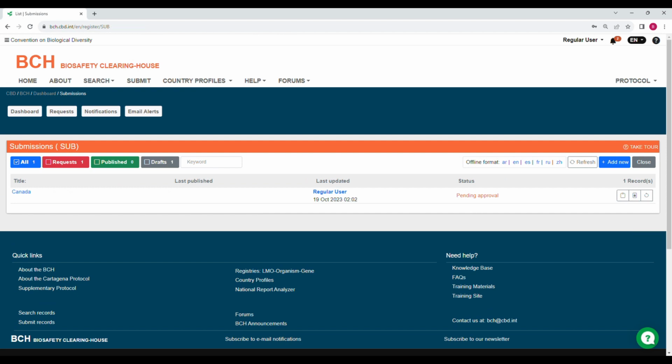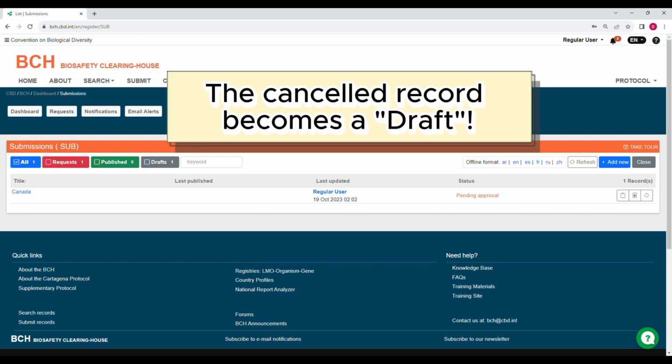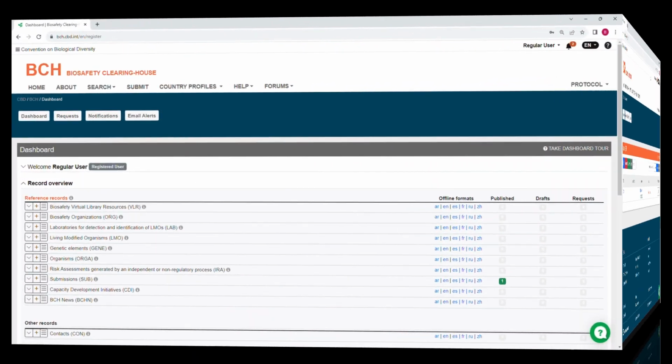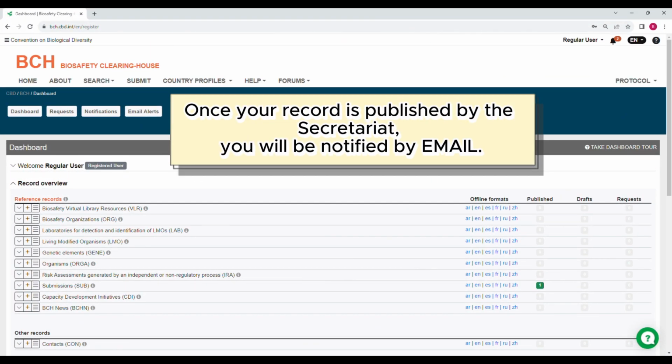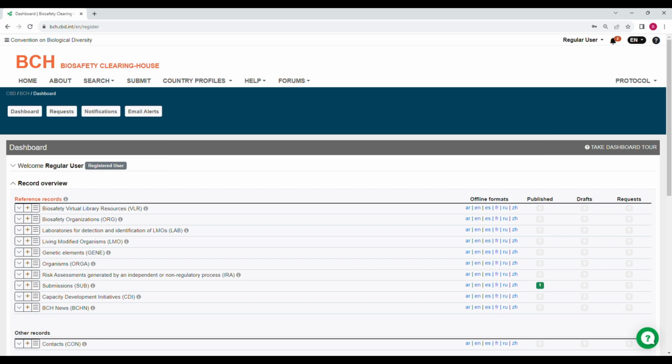Please note that the canceled record will not disappear entirely from the database. It will remain, but it will have the draft status. The Secretariat has reviewed and published my record. Please note that once your record is published by the Secretariat, you will be notified by email. The email will come from the Biosafety Clearinghouse. Your record will change its status from pending approval to published.